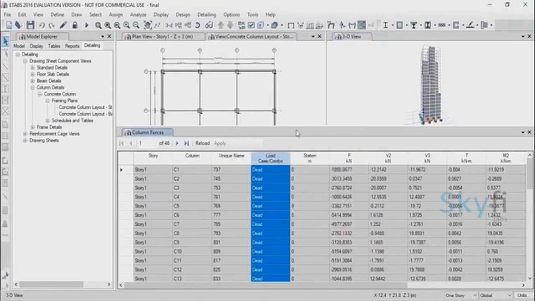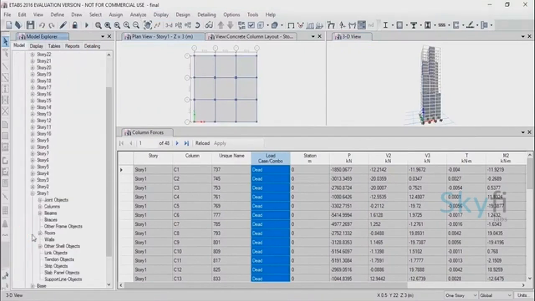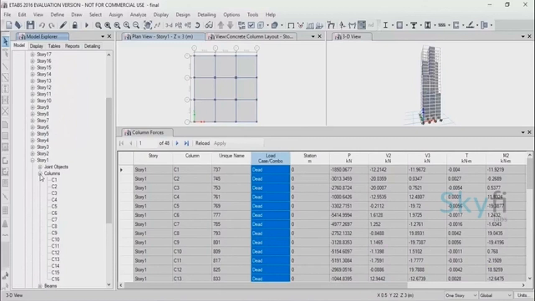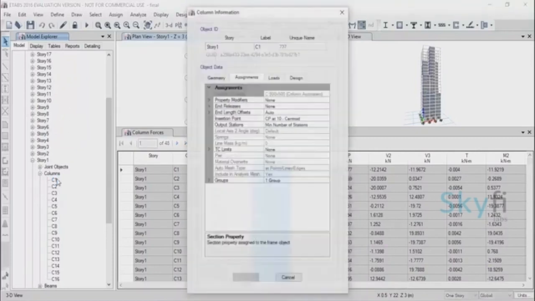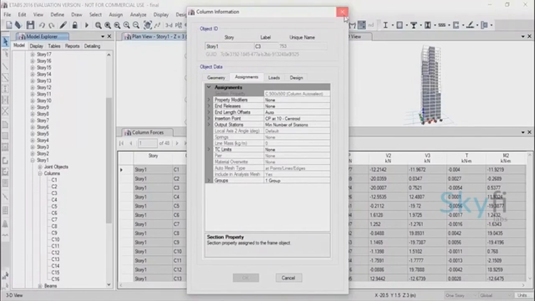Now how do you know the dimension of each of these columns? In the Model Explorer, select the Model tab. Expand the Structural Objects option, and go to Story 1. Expand the Columns option, and each of the columns, from C1 to C16, are listed. Double-click on each column to find the dimensions. C1 is a 500 by 500 mm dimension. Similarly, C2, C3, C4, C5 columns are of 500 by 500 mm dimension.